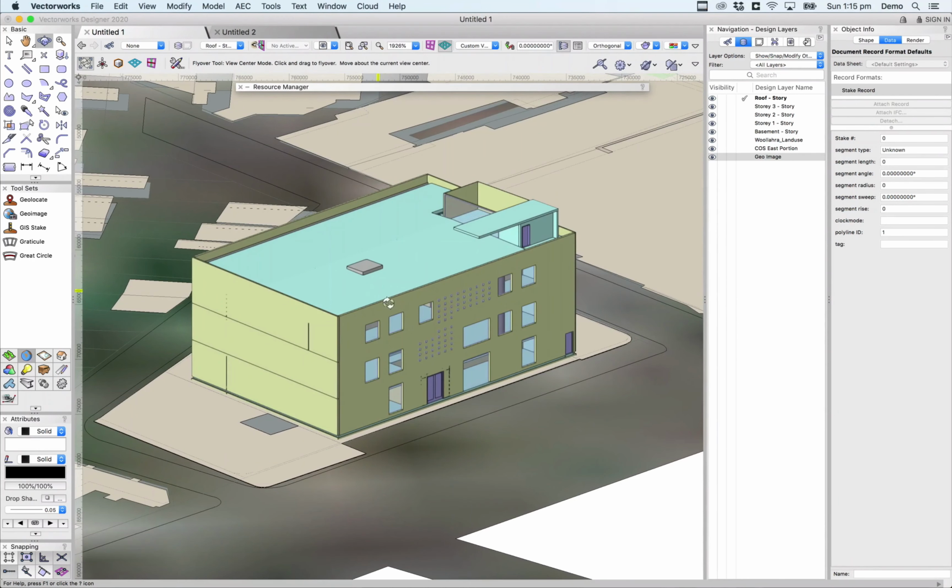So hopefully you can see there are some features of these new tools in Vectorworks that you'll be able to put to use in your projects.